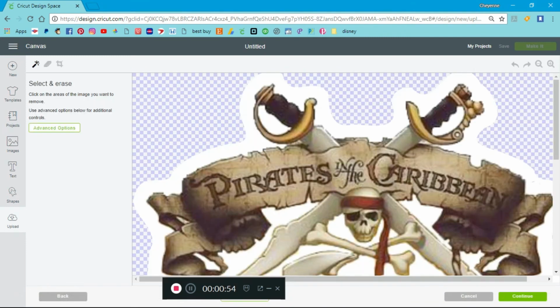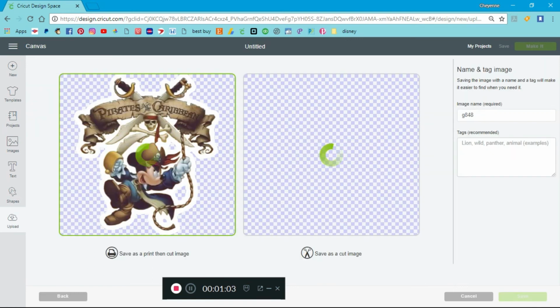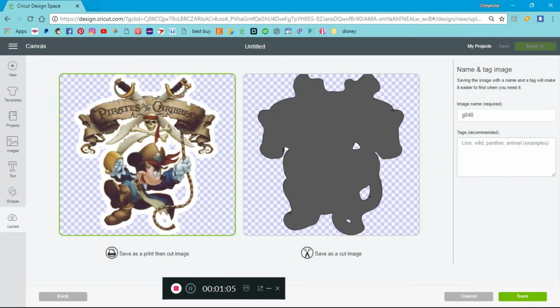Hit continue, and then here's where you can clean up any images that you want. We don't have to do that. We already did that in Pixlr and Inkscape, so hit continue, and then here we go. Always save as a print then cut. Otherwise, you're just going to have this guy here.